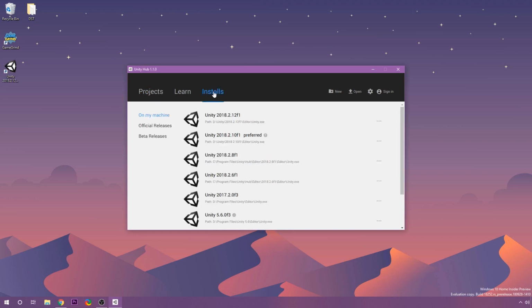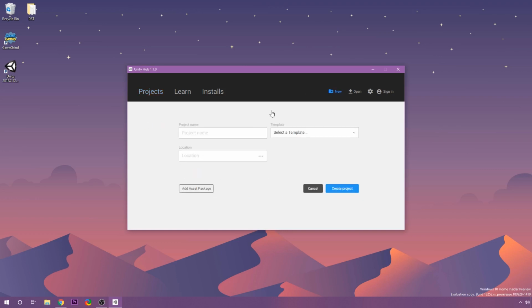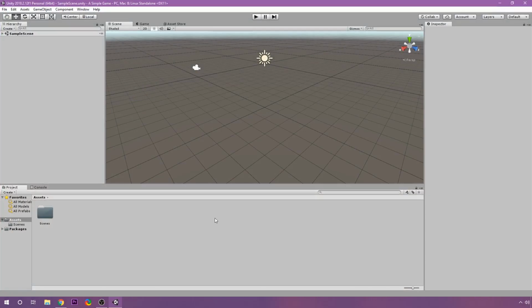Now, I am using the latest version available to me, which is 2018.2.12f1. Using this, I want to click create a new project, and let's call this Simple Game. And I'm going to use the latest version, 2018.2.12, and we're going to use the 3D template for this, and I'm going to click create project. Now that we are in our new project, what I want to do is go in my assets folder here.